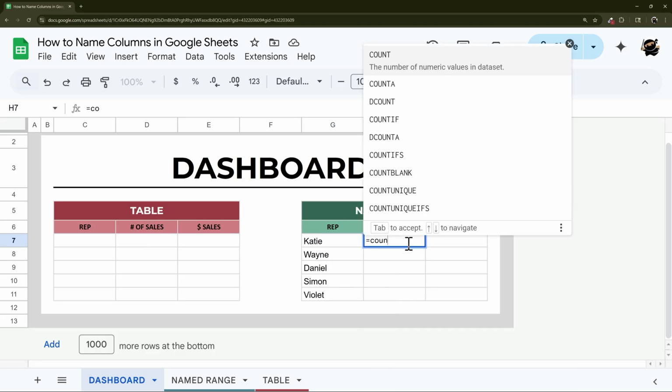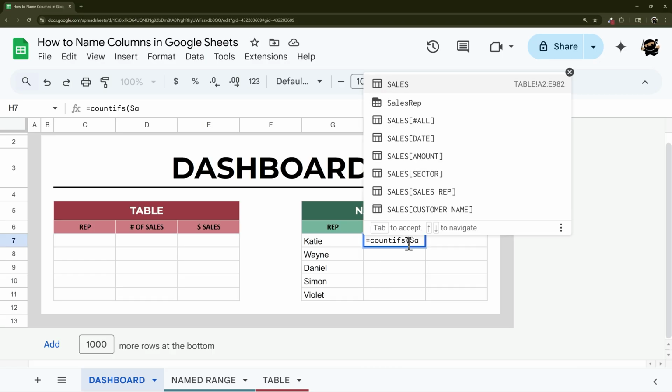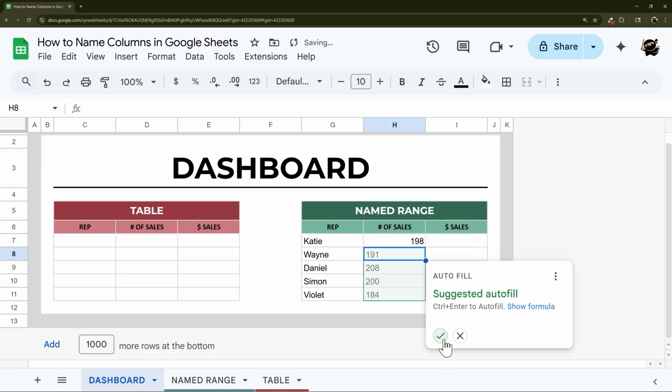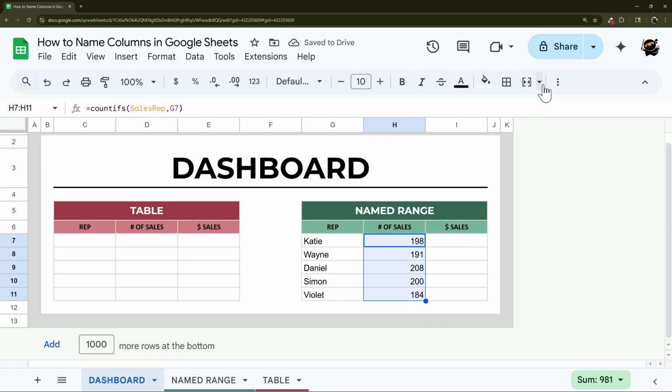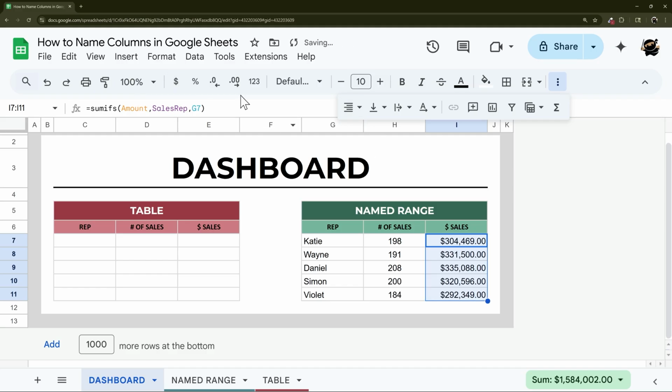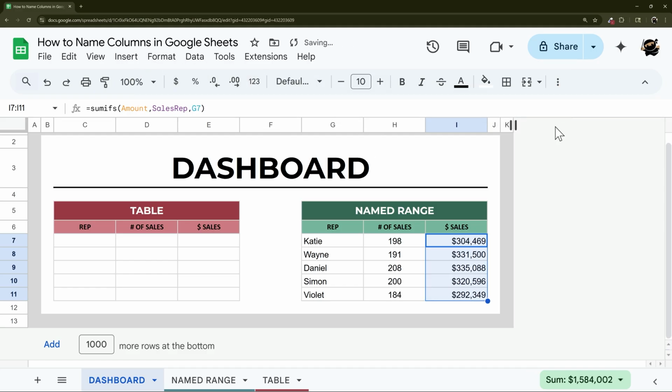So from here, we could just do a COUNTIFS, the sales rep, where it's equal to the rep here, and then let that autofill down just like that. And there's our number of sales quickly and easily. So then we could go to dollar amount of sales. In this case, we'd use SUMIFS, and then we use that amount field, and then where that sales rep is equal to our rep here. And then let that fill down. And then we could add a little bit of dollar formatting right there, maybe get rid of those decimals. And so there is using named ranges, our rep with number and dollar amount of sales.